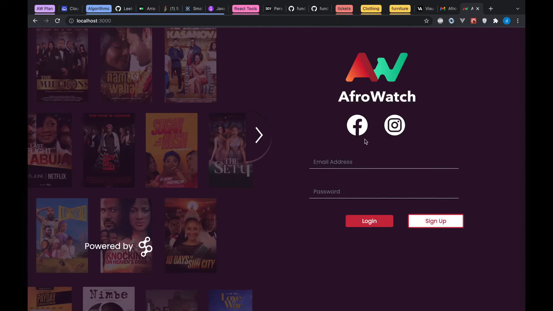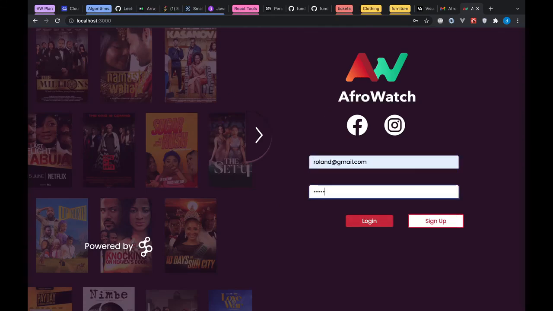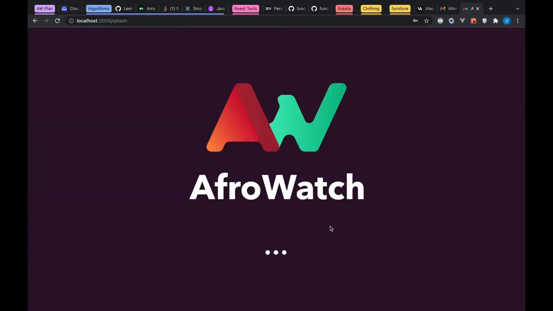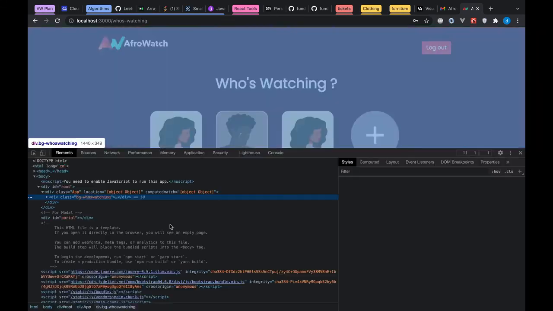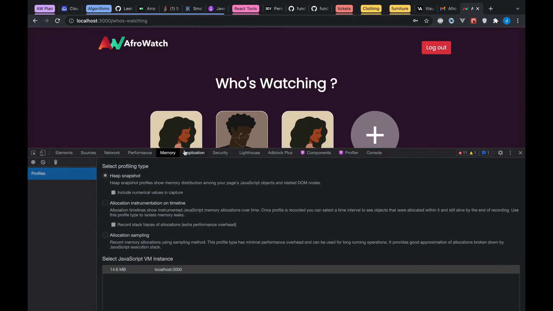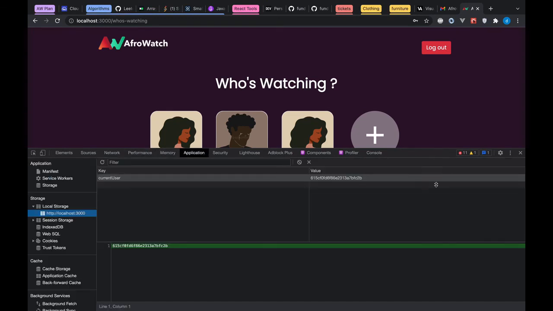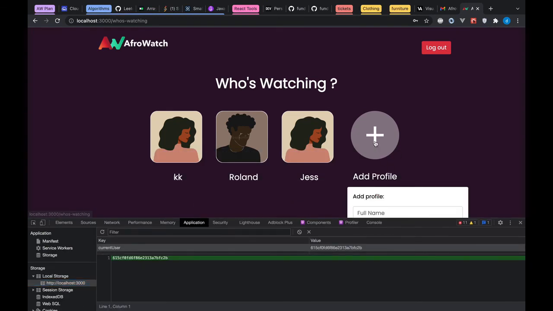So come back here. If I log in again, then now the user actually can get in. Now you see log out here, you see add profile. So this is another example.